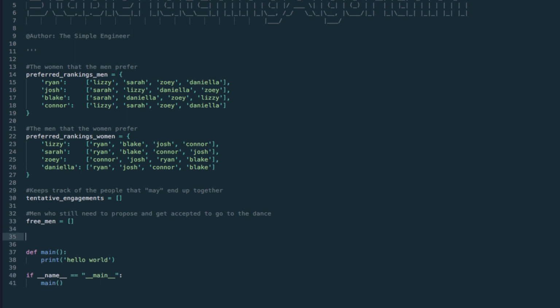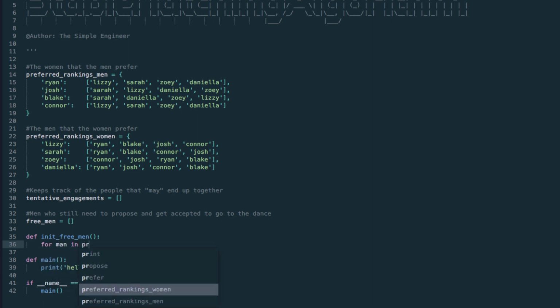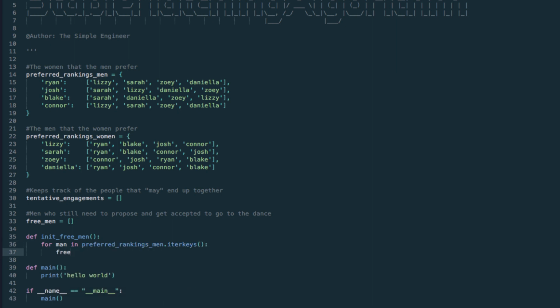Okay, so now let's go ahead and do a little bit of initialization. I'm going to create a function, and I'm just going to call it init free man. What this is going to do is go through each man in the preferred rankings of men. We're going to look at each key and append each of these men to the free man list. So here we're just going through each of the keys: Ryan, Josh, Blake, and Connor. We're taking those keys and pushing them into the list of men that are free. This entire list is what determines whether or not our algorithm is going to terminate.